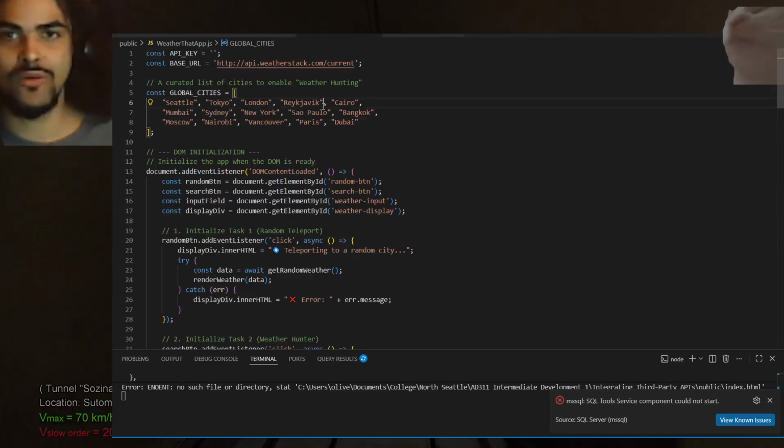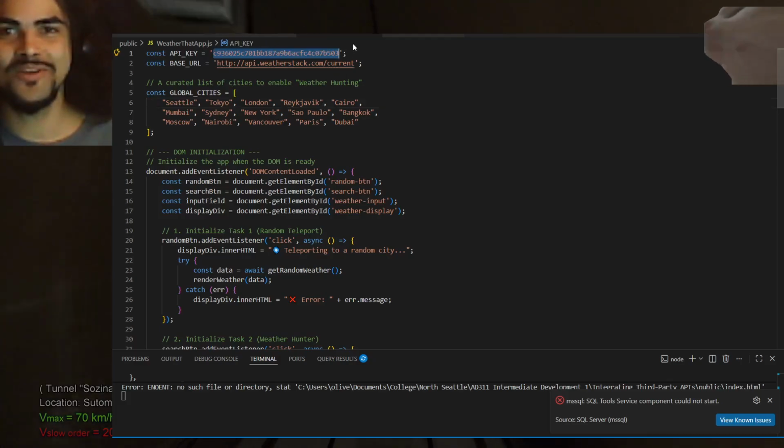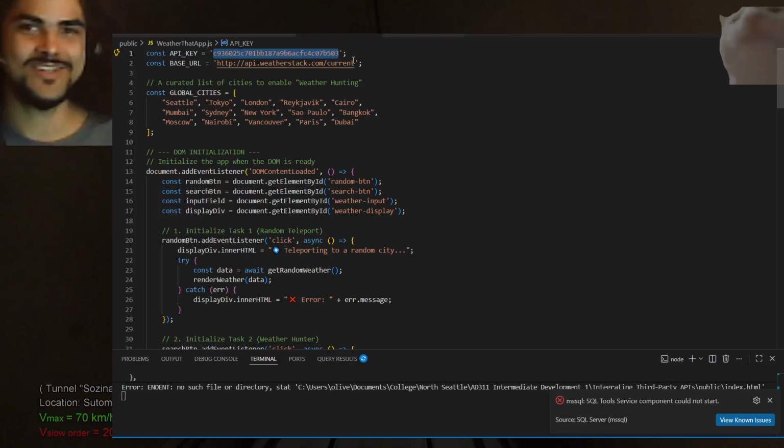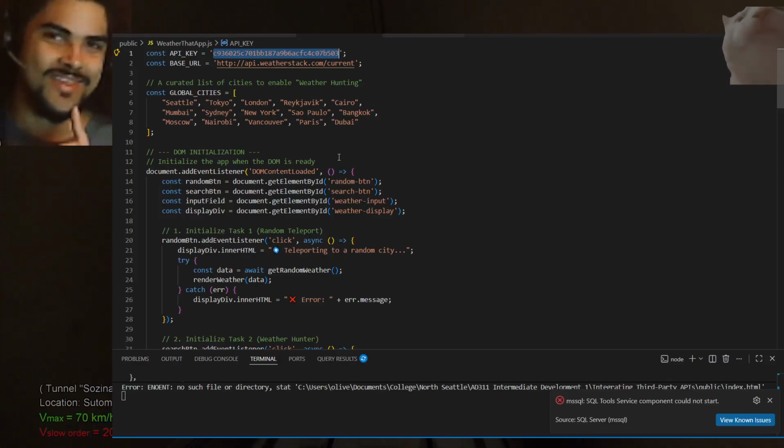Oh crap, I didn't mean to do that. No, oh no, you're not supposed to see that. Whatever, I'll make this unlisted. Anyway, yeah, API key.